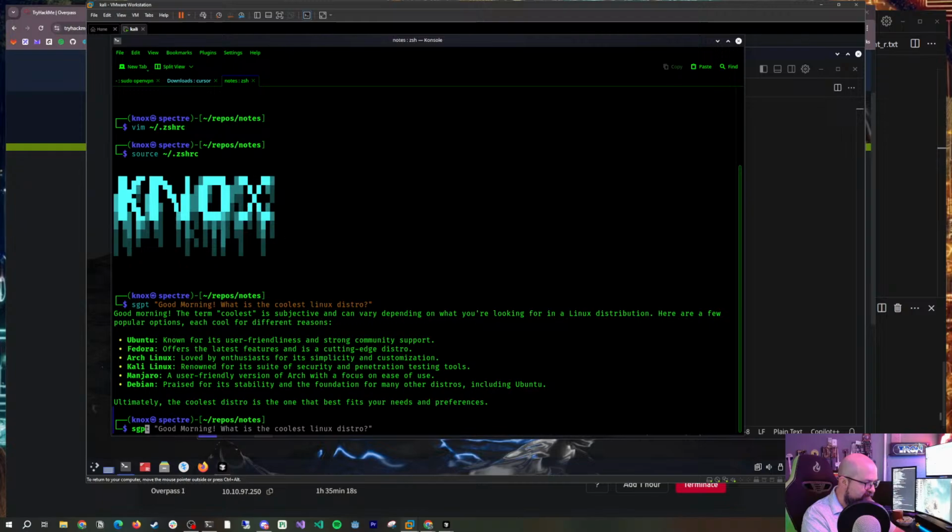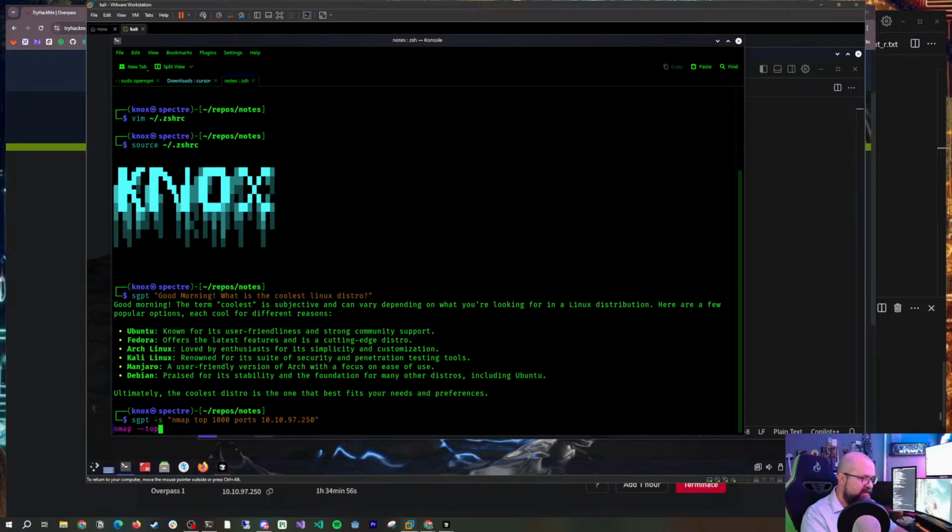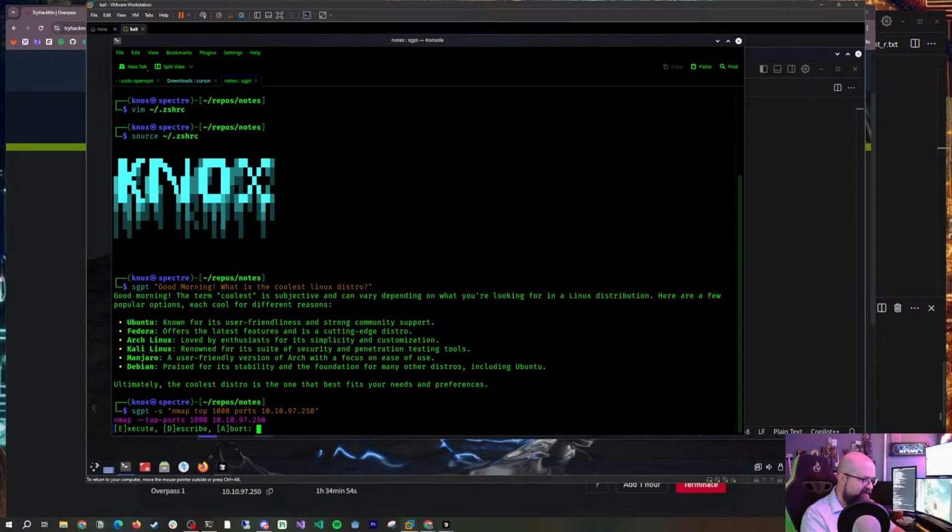We would say sgpt -s, and we'd say nmap top 1000 ports, 10.10.97.250. So this is the normal way that we've been doing SGPT, and then we get this execute, describe, abort. And then I complain about how I have to hit abort and copy it, and it doesn't go in the history, and all that stuff that I do. So we're going to hit abort.